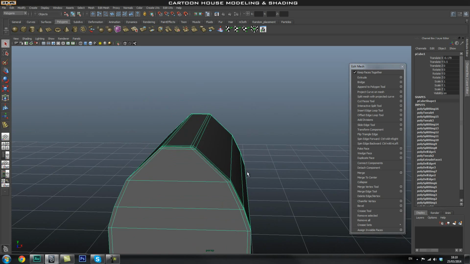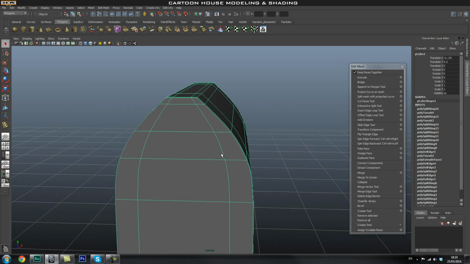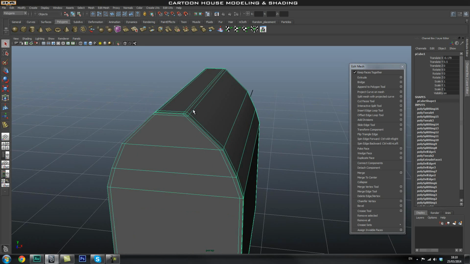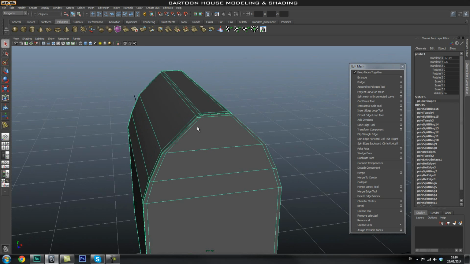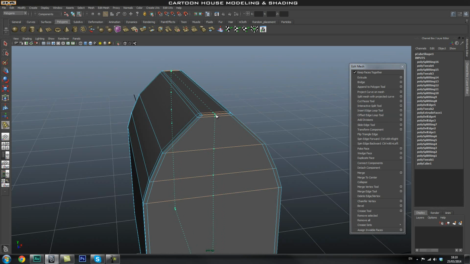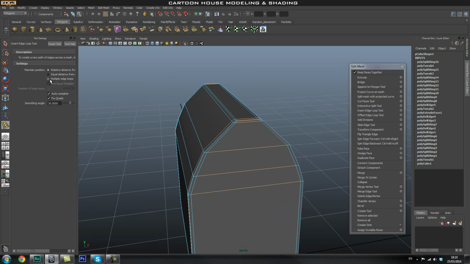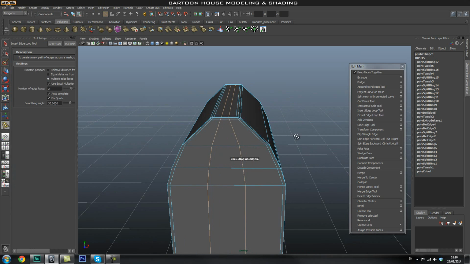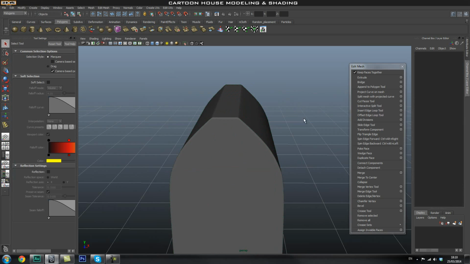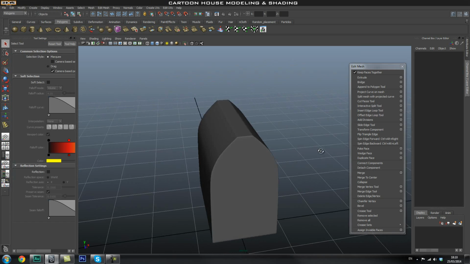What I do want to do though is the same thing that we've done on this side. Okay, we want to add in an edge loop in the center, or roughly in the center, or we can add one, two on each side. So you might want to do that. So again, multiple edge loops too, and I just add in two there. Okay, and that will give us a lot nicer smooth.